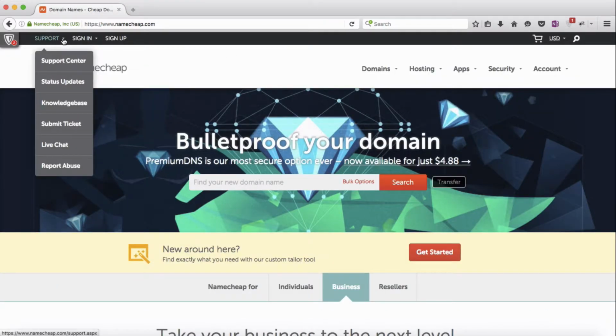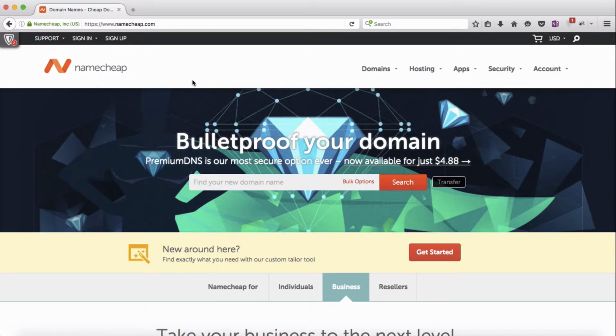I mentioned support earlier, so I'll quickly highlight the support drop down here. There is a support center, support update info, a knowledge base. You can submit a ticket, converse through live chat, and report any abuses within the system like spam, phishing, scams, copyright infringements, etc.